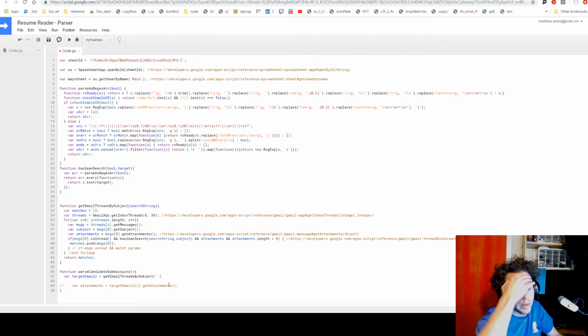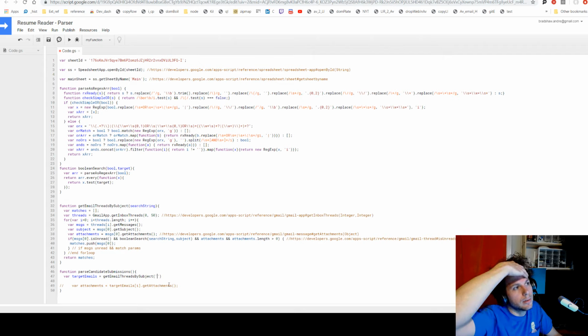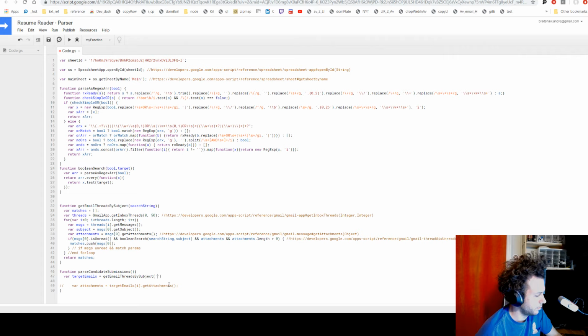All right, so let's define our parameter. What do we want to look for a subject on? We can say candidate submission, or candidate sub middle, or, that's fine.